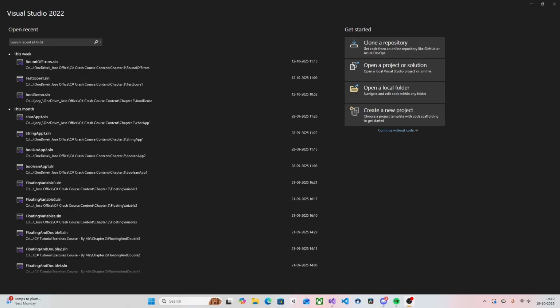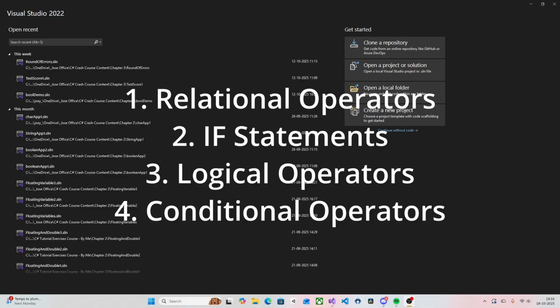And in this episode, we're gonna get into our third chapter, Making Decisions. It's all about relational operators. So in this chapter, we're gonna delve into four main topics, okay? One, it'll be relational operators. Two, is gonna be if statements. Third is going to be logical operators, and fourth, conditional operators.